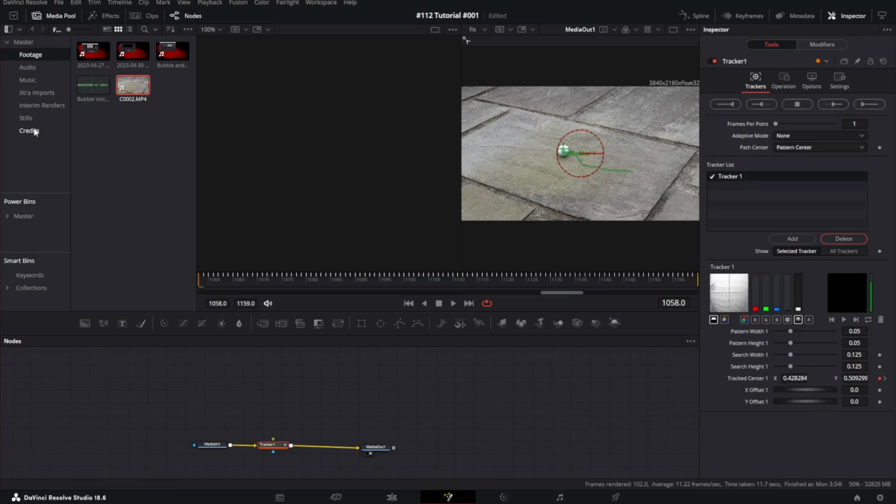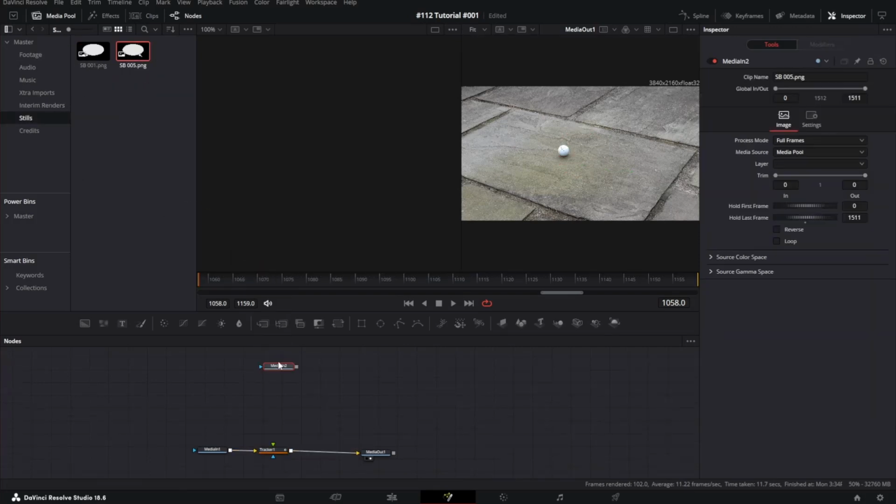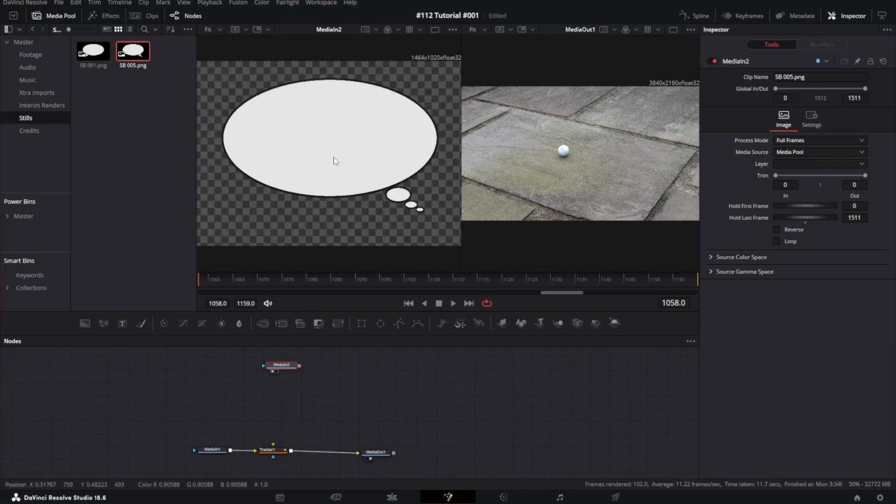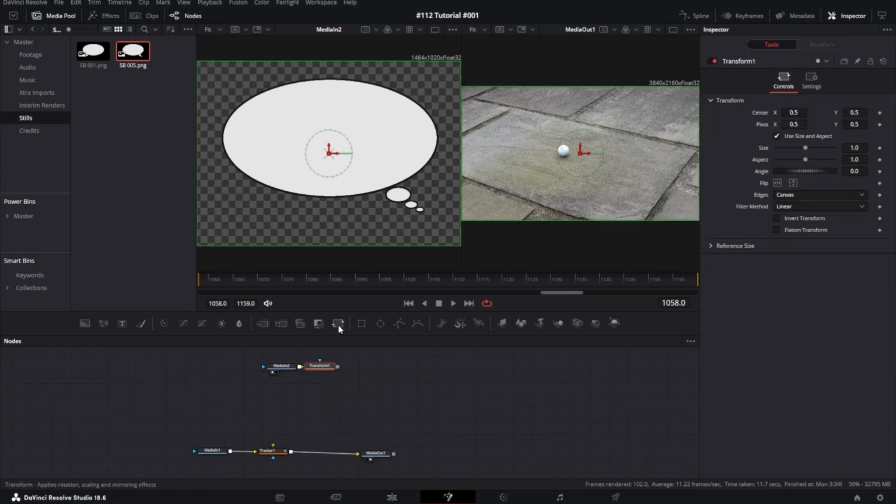We now need to bring in the speech bubble, so you drag it in. You can click on it, hold down your left mouse button, and drag it into this area here, and it shows you the speech bubbles, so you know you've got the right one. We now need a transform node, so you click on this item here, and if this is highlighted and you click transform, it will put the transform into the right position, in other words connected correctly.